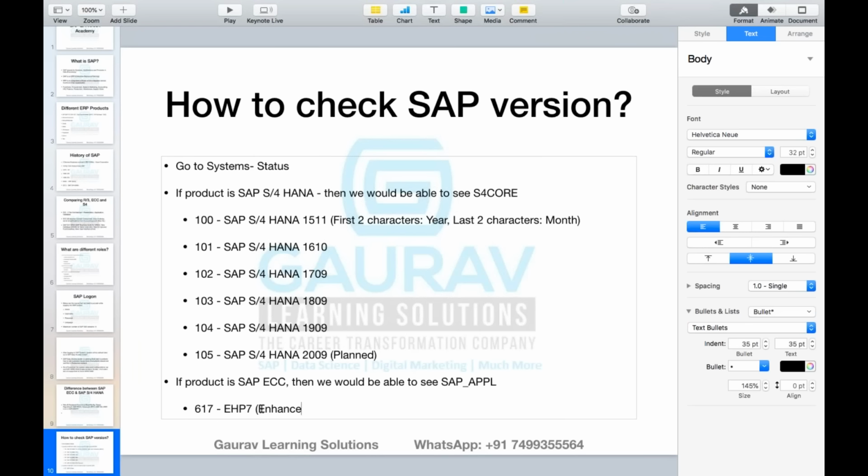Okay, these things are good to know. No need to worry about it, you don't need to learn this by heart. If you remember this, it is very good. But at least understand that in ECC also there are different versions, starting from EHP 0 to EHP 7. So maybe what I'll do is 61X, and X represents enhancement package.